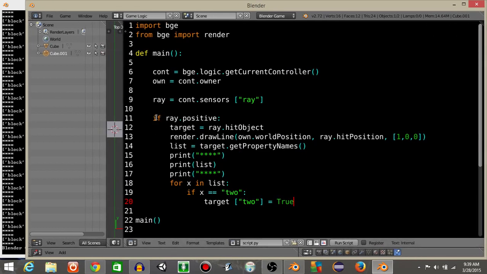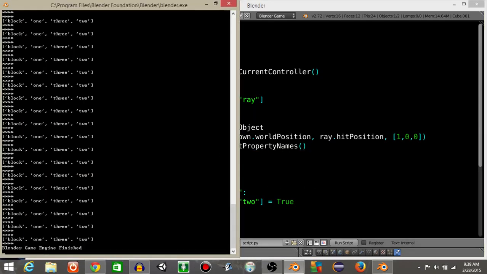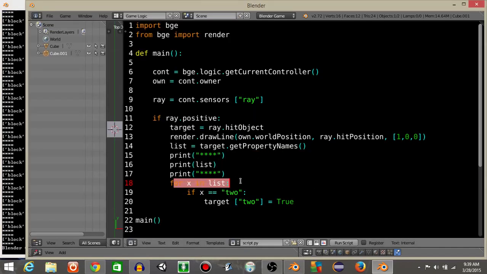Just define your ray sensor, and if your ray is positive, apply the variable name target to your ray hit object. Then draw a line from the position of the cube to the hit object position. Get a list of the game properties. You don't need this, but you can just to print to the console. And for the items within the list, check them all. If x is equal to 2, set that Boolean property to true.